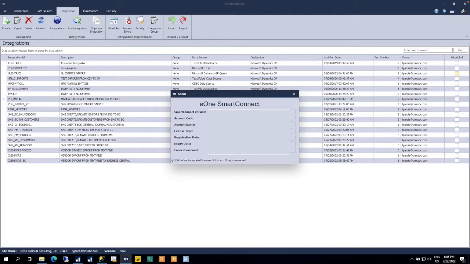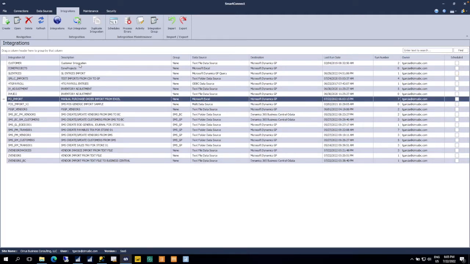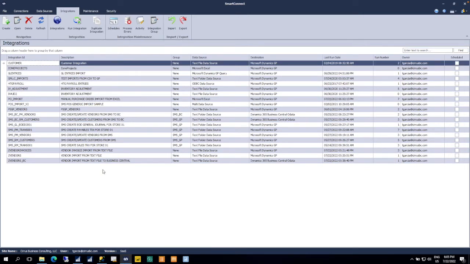So today, I'm not going to go into all of the details, but I'm going to give you an overview of what SmartConnect can do and also show you a couple of examples for you to take home. So SmartConnect is really, as I said, an integration tool. We have here different integrations that I have for demo purposes. But I'm going to take you back to the building blocks of these integrations.